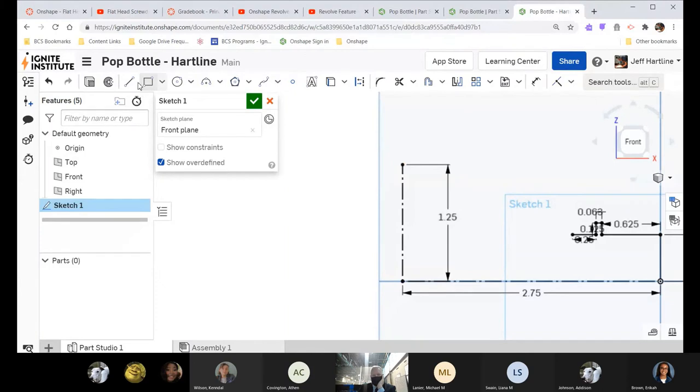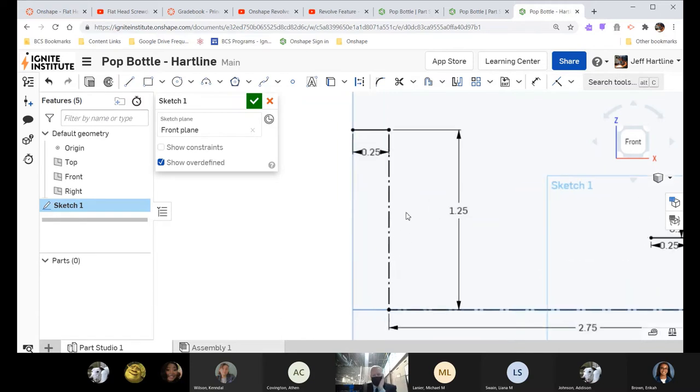From that endpoint, draw a line, endpoint, go over, change it to 0.25. Okay, and hit escape. All right, so we got that little line. Let's go back and look what's next.